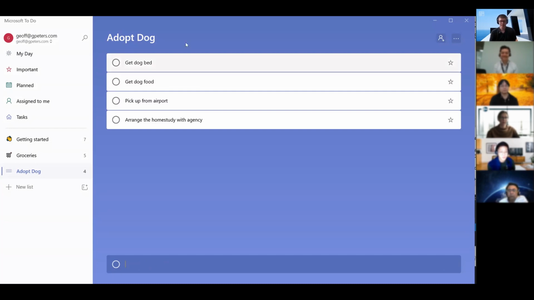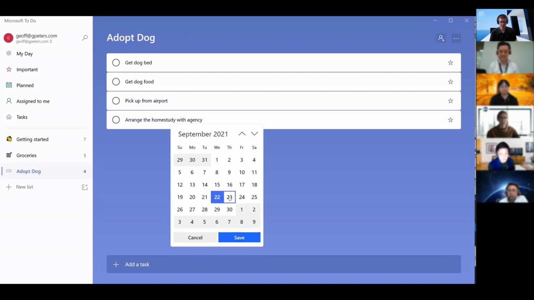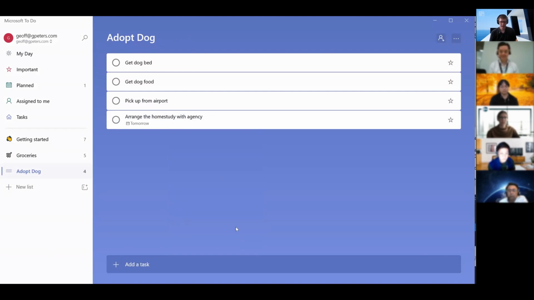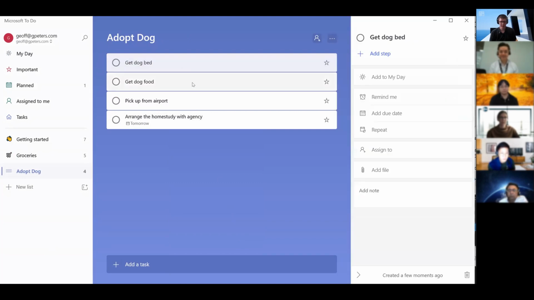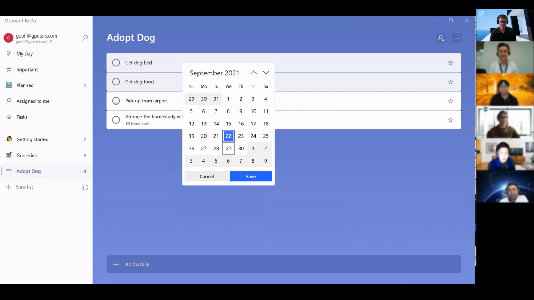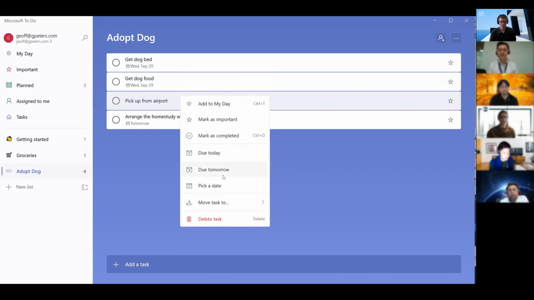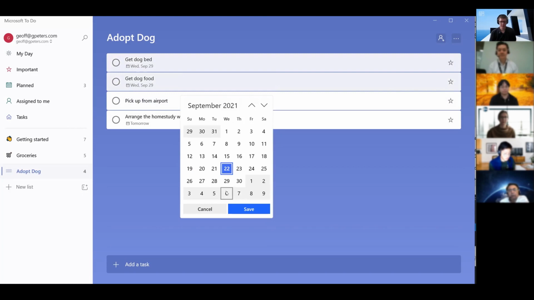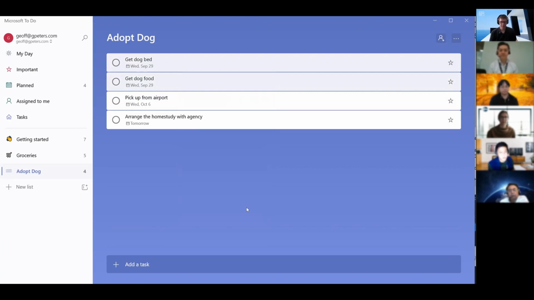Okay, so let's put some dates on these items. The home study is something I want to do first, so I'm going to say pick a date. I want to do that tomorrow. And I think it's a good idea to have the dog bed and the dog food before we pick up the dog. So let's say I'll pick up the dog on the 6th. So I'll set the dog bed and dog food to be done a week from now. Save that. And then pick up from the airport. That will happen on the 6th. So let's set the date for the 6th.